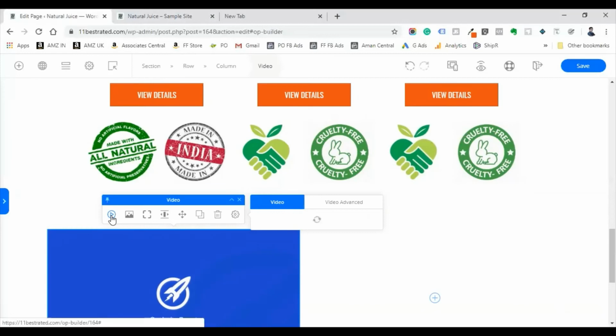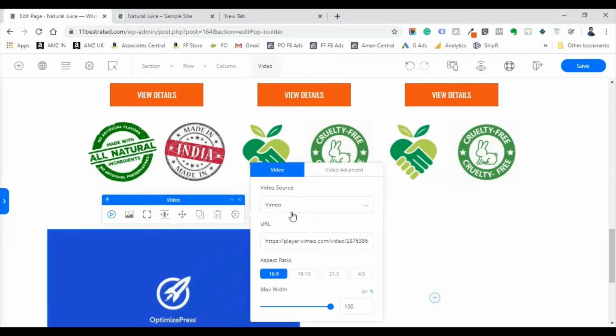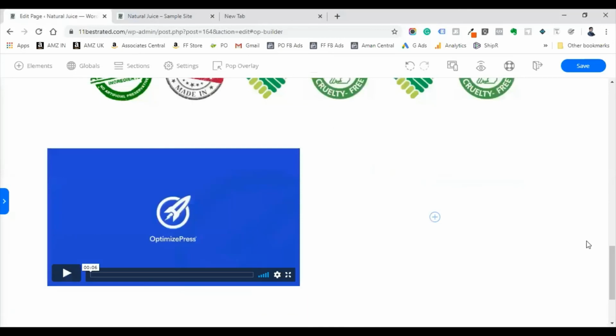To change the video, click on this play button. The settings will load, and here, if your video is on YouTube, you have to upload the video on YouTube and select YouTube and copy the YouTube URL and place it here. Your video will come here. That is how you create the next element.